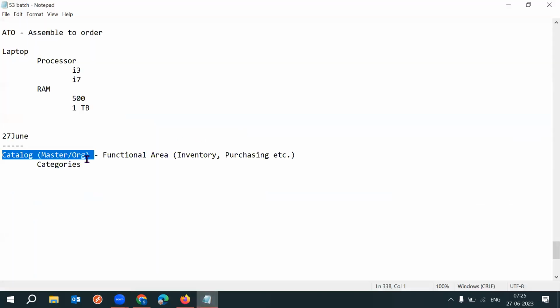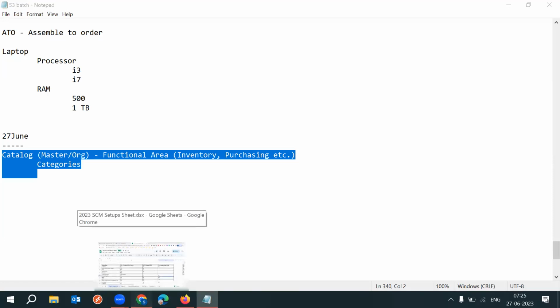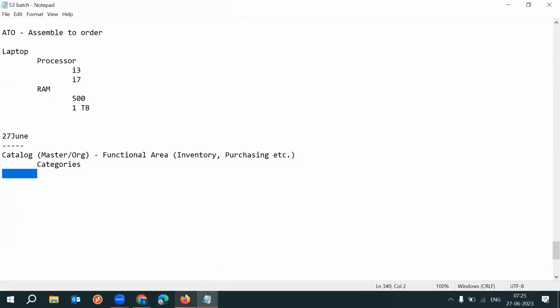Okay, so that is about the catalog concept, catalog and categories. And coming to the upload technique, we have FBDI and we have task level upload. We don't have the ADFDI technique. ADFDI technique is not available for the item categories. Okay.